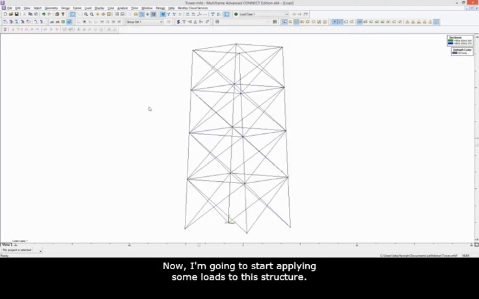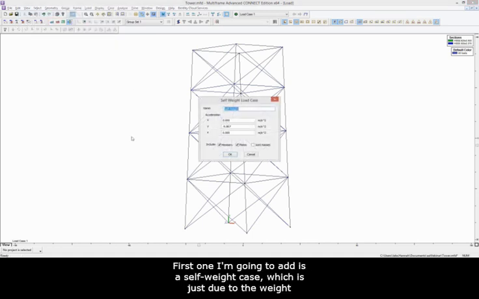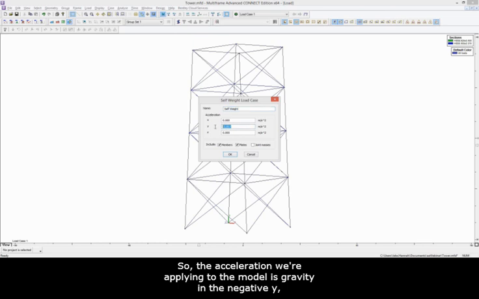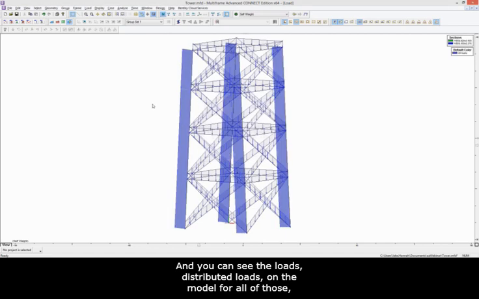Now I'm going to start applying some loads to this structure. The first one I'm going to add is a self-weight case, which is just due to the weight of the members themselves. So the acceleration we're applying to the model is gravity in the negative y, downwards direction. And you can see the distributed loads on the model for all of those, with obviously slightly larger forces on the larger legs.